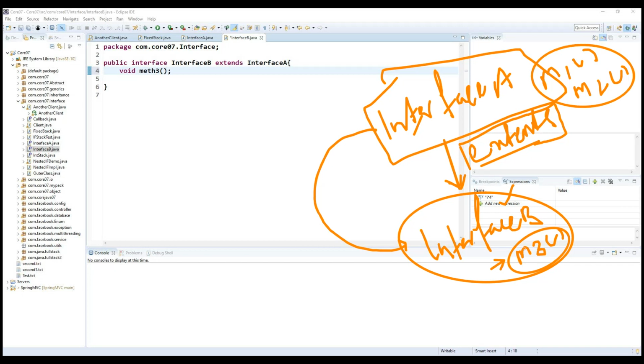Now, this interface B we are going to implement. We are going to use implements with the help of a subclass.